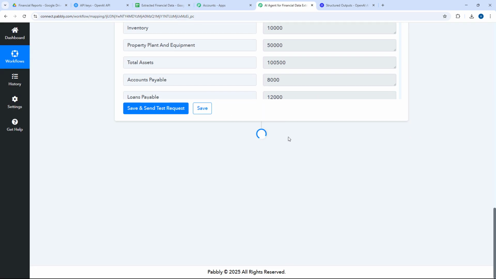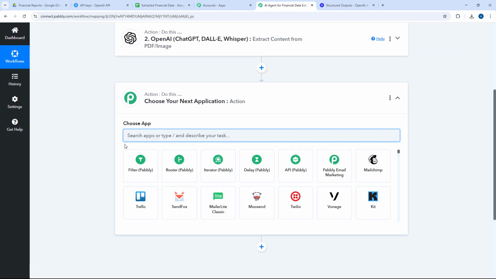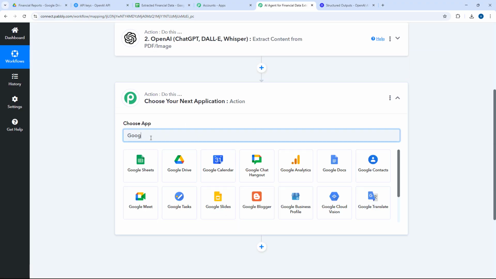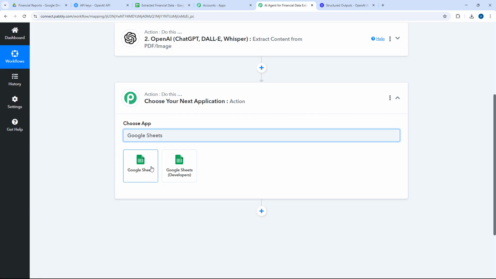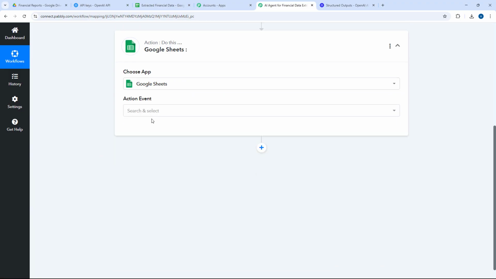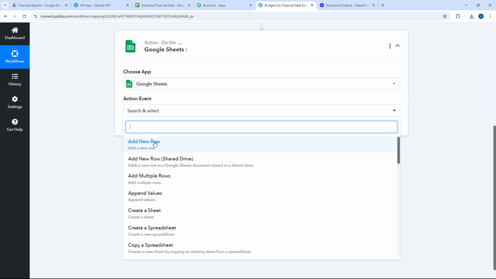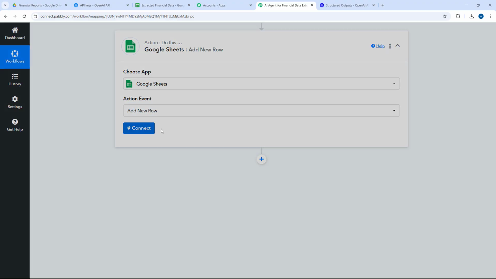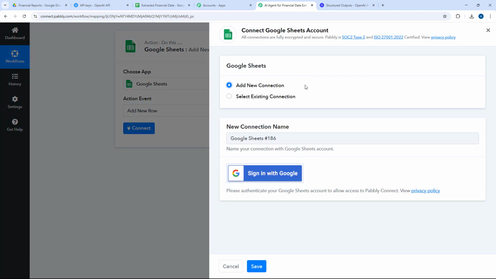For that, just scroll down, click on this Add Action Step button over here, and then here in Choose App, we will search for Google Sheets. Just select it. After selecting Google Sheets, in Action Event from the drop-down, select the action event as Add New Row. Then just click on Connect and select Add New Connection.